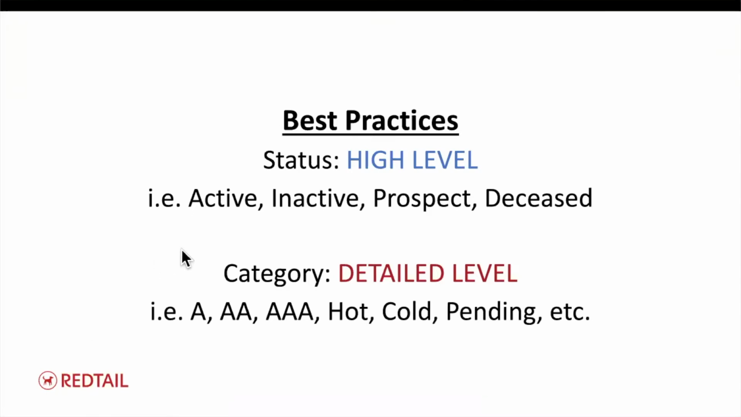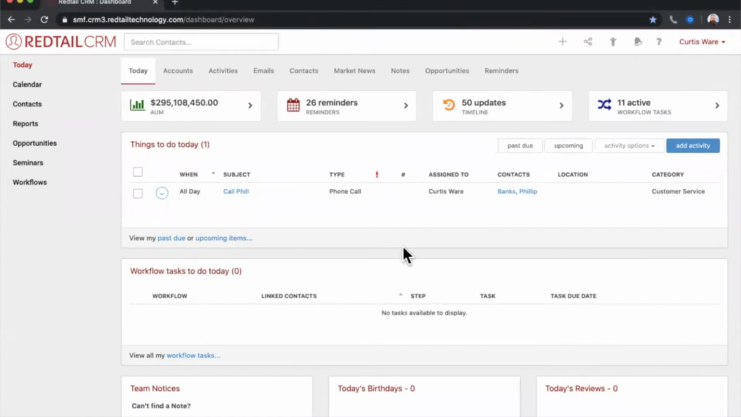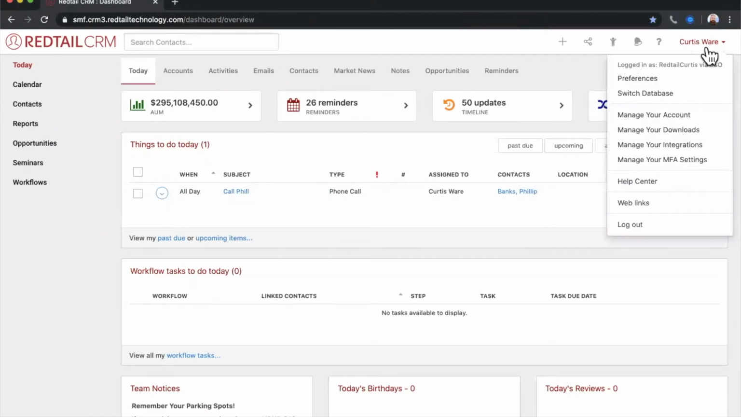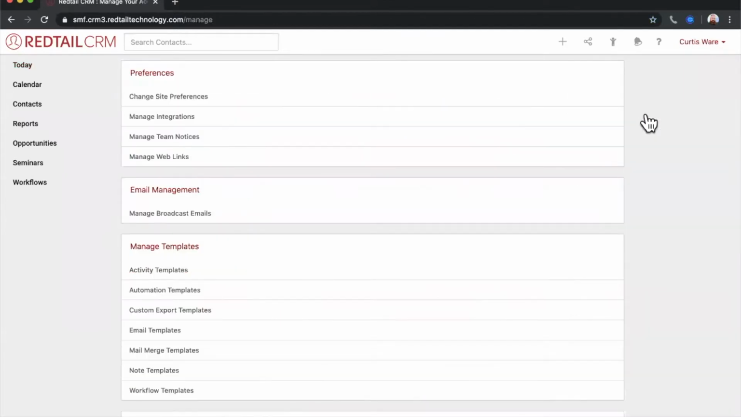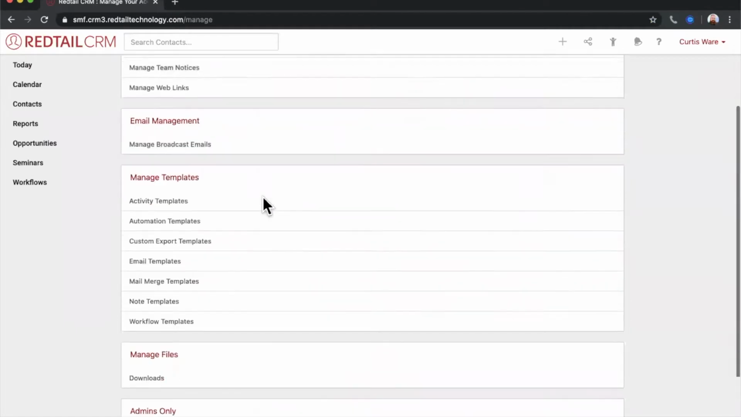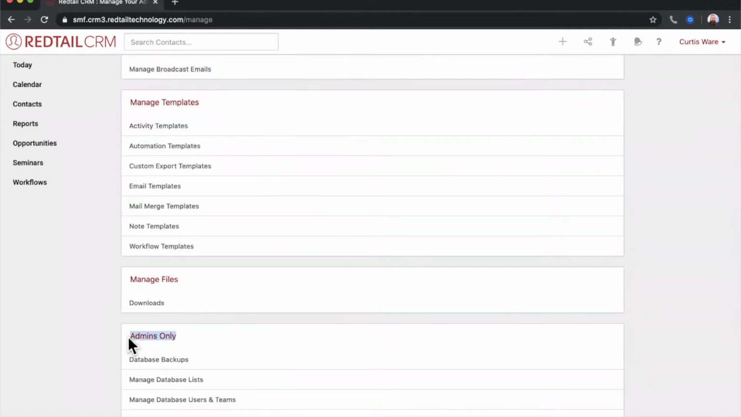And to do so, I'm going to switch over to the CRM. If you're logged into the CRM, you can go to your name in the top right-hand corner and then go to manage your account. Once you're on the manage account page, you can scroll down to the bottom and there's a section that says admins only. If your username has admin access, you'll actually see this box, and in it, the second item down says manage database lists.